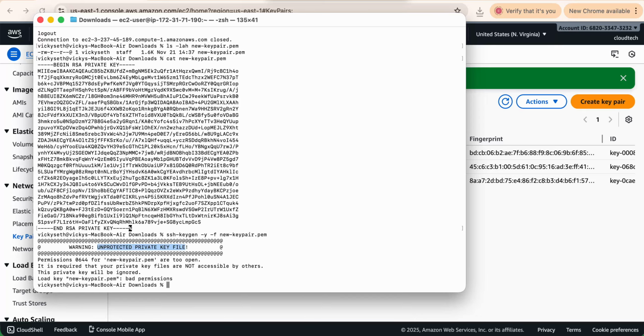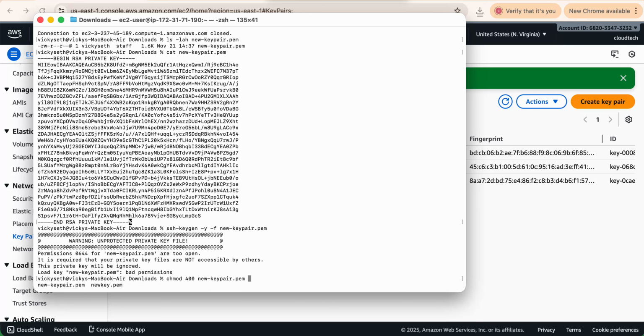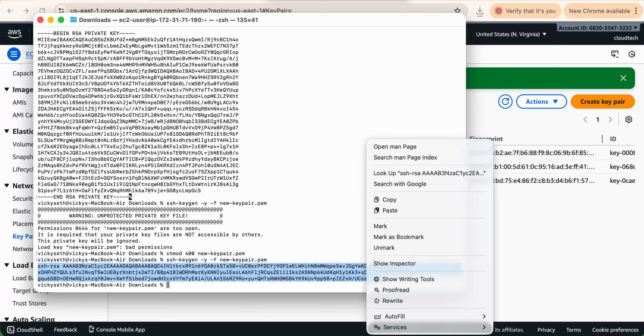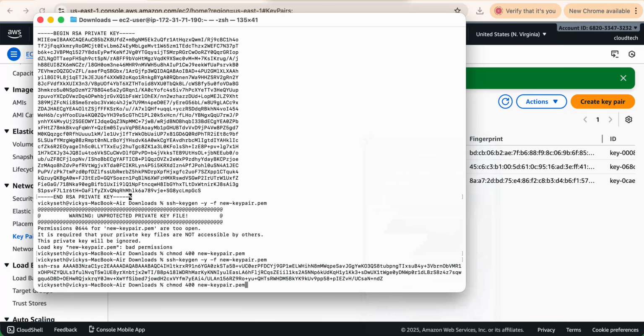Again, we are getting the message unprotected private file. So we know how to fix this: chmod 400, and then we give the name new key pair. We are done. Here we have the public key. I need to copy this public key. Let me go to my instance.